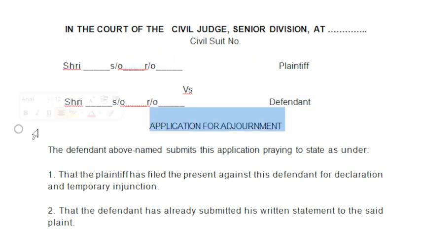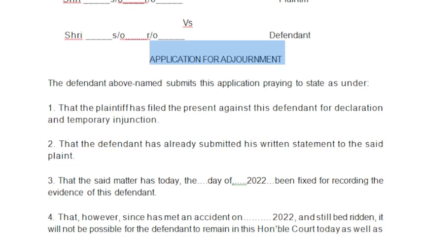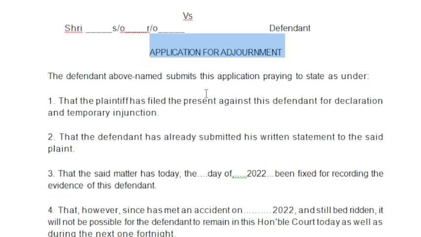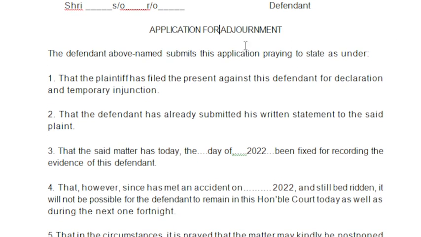Alright, then you have to mention here the topic of your application, and that is adjournment. You have to mention here application for adjournment. Now here are the points that you have to mention. The defendant above named submitted this application praying. What has the defendant prayed? These points.